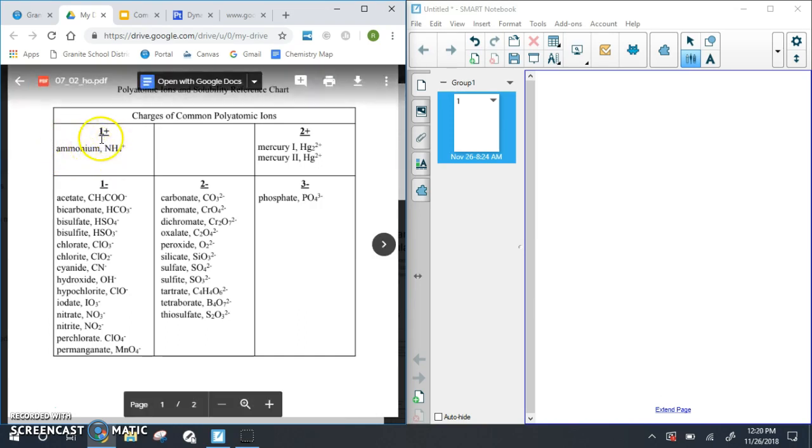It's the only one that we'll deal with that has a +1 charge. Notice we have a lot of -1 charges over here, and we have a -2 column over here, and a -3, that's phosphate, and then mercury over here with +2. So what you only have to do for polyatomic ions is you just need to know how to read this chart and then make compounds out of them.